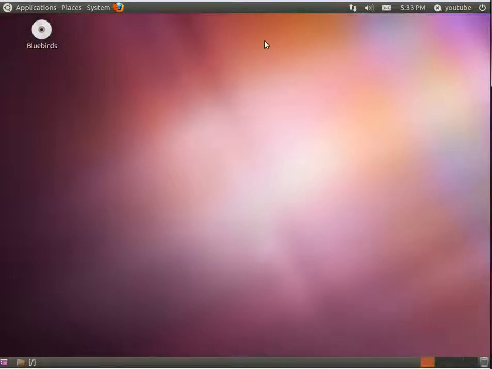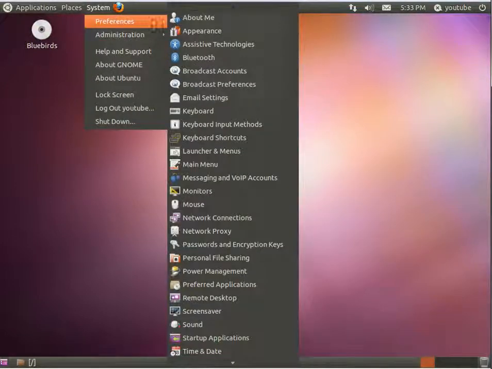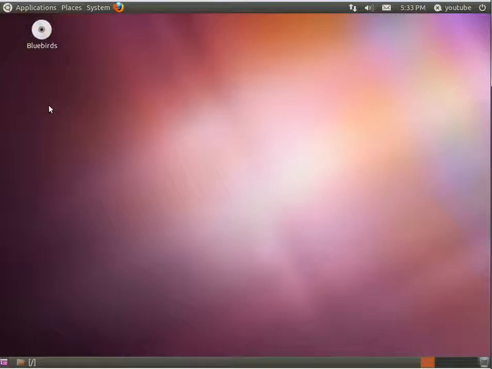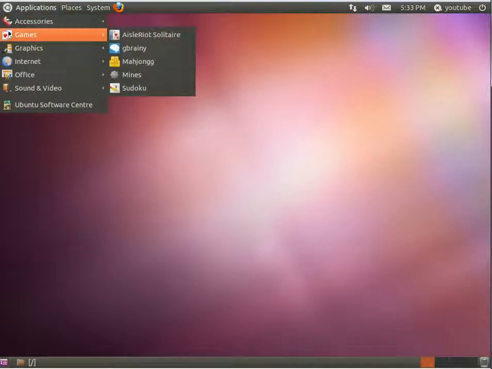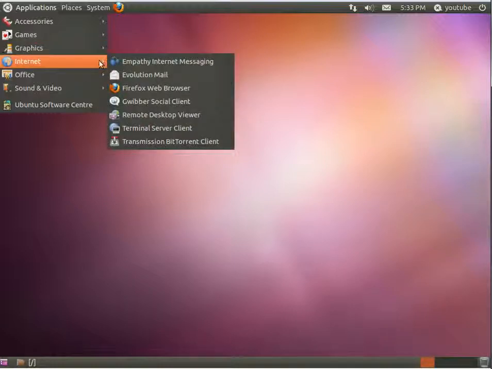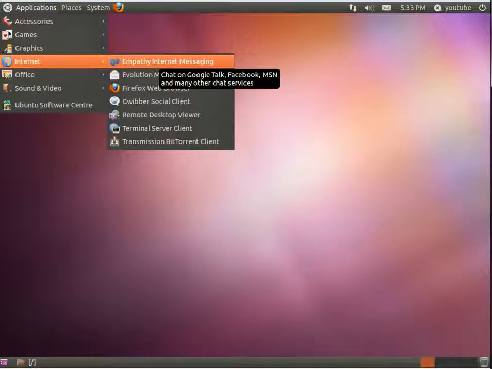So to get started, for those of you who have not used Gnome 2, it's rather intuitive. If you're coming from Windows, you shouldn't have too much trouble getting around. As you can see at the top here, if we go to applications, we have accessories. This is all installed by default. I haven't added anything else. We have accessories, games, graphics, internet. We have Firefox installed. We have the Empathy Internet Messenger.